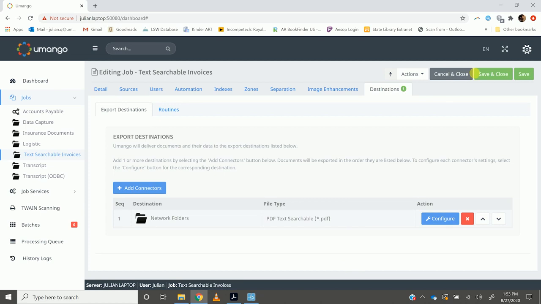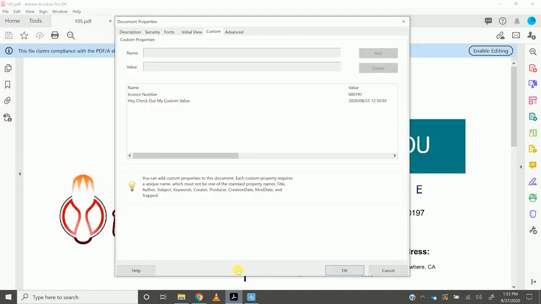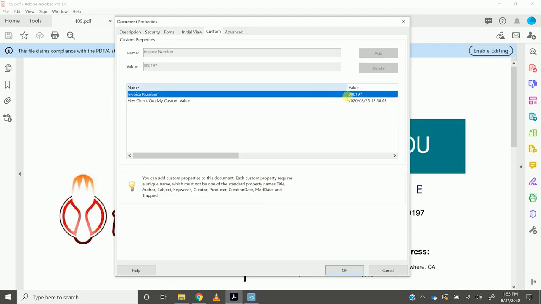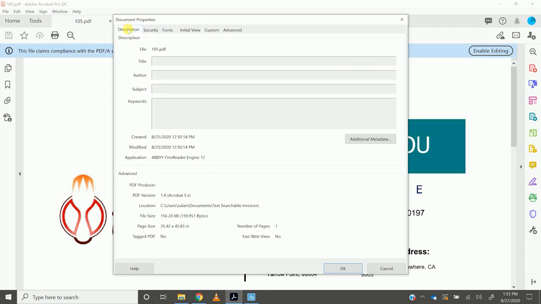We'll save that, save and close the job. And like I said, when we come over to Adobe, you'll have the invoice number and you'll have the value, which is the actual invoice number pulled from the document. Now, there's one last thing I want to show you here, and we're already in document properties, so I'm going to jump over to description. And this is additional metadata that Adobe offers that's kind of preset. You've got title, author, subject, and keywords. You've probably seen these fields before.